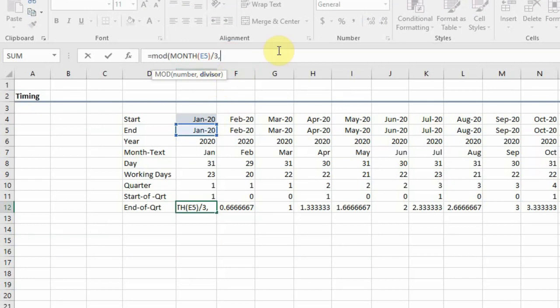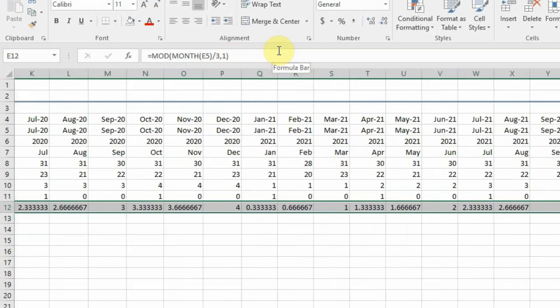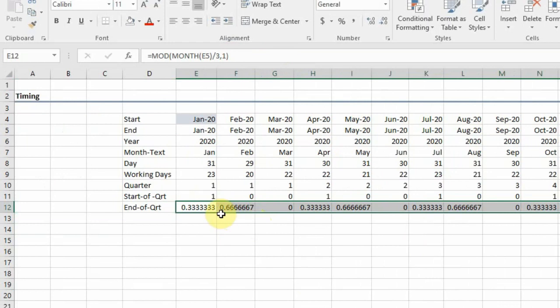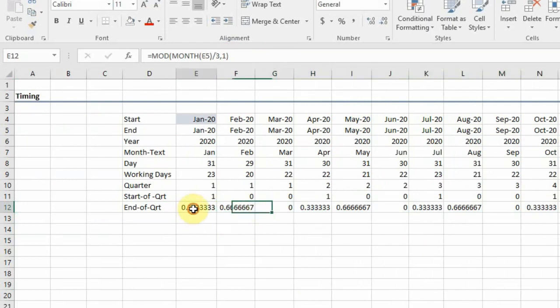So we are going to use a divisor of 1. When you hit your enter button, notice that for every cell that has a whole number, you get 0. Every cell that has a whole number gets 0. Actually, that is the end of the quarter, just immediately the end of the quarter.